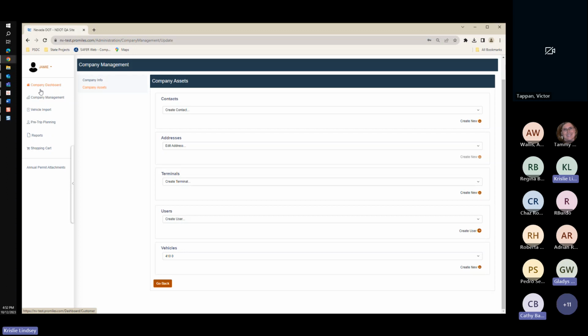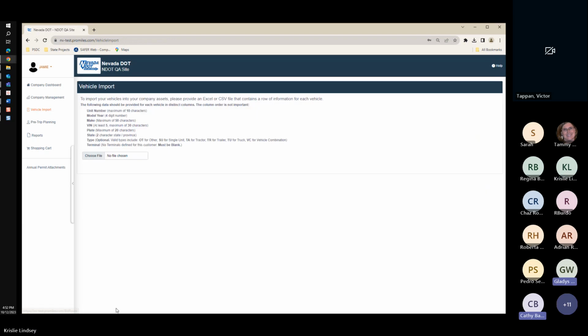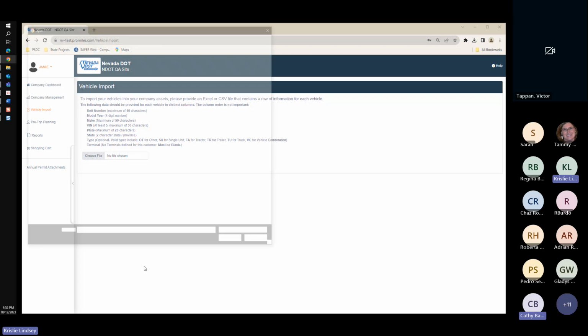All right. So the next link on the screen to the left, we have vehicle import. So on this screen, this allows you to upload your vehicle inventory. It will allow you to upload a spreadsheet via Excel or a CSV file. You'll notice these first couple of fields are mandatory in the spreadsheet. That's your unit number, your year, make, VIN, plate, and state. The type and the terminal are optional.